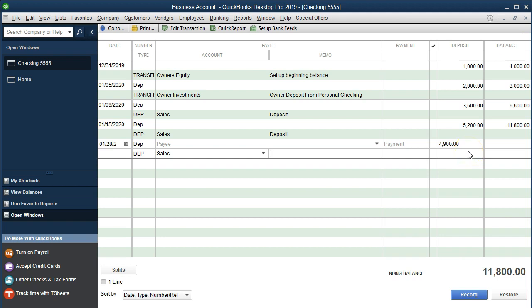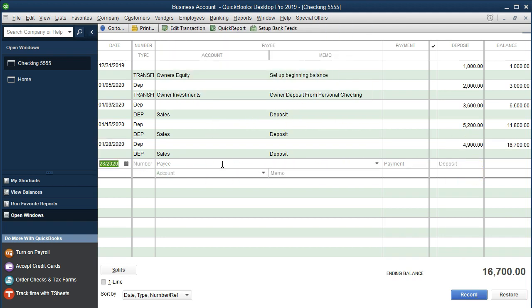And once again, sales and tab. So there's going to be our deposits. So I'm going to say enter, make sure it's recorded. So make sure it's on the line below. So it's been recorded. And that's what we have so far.